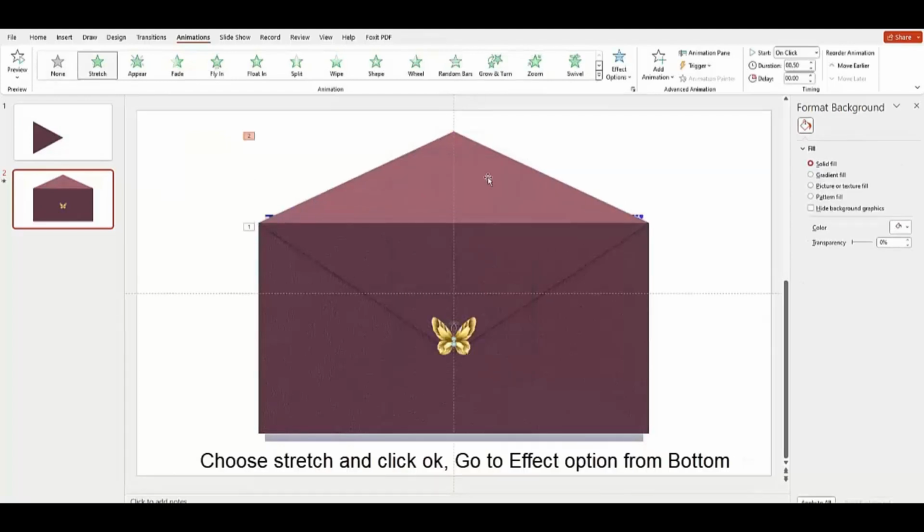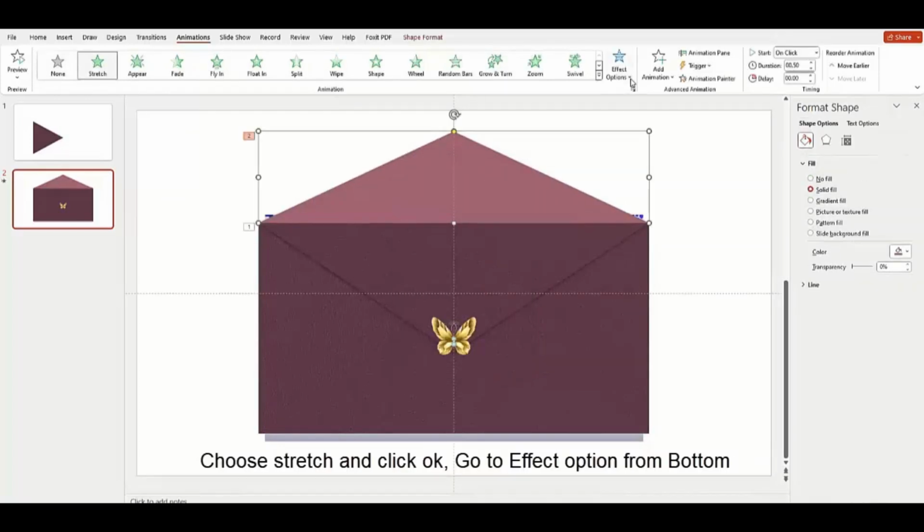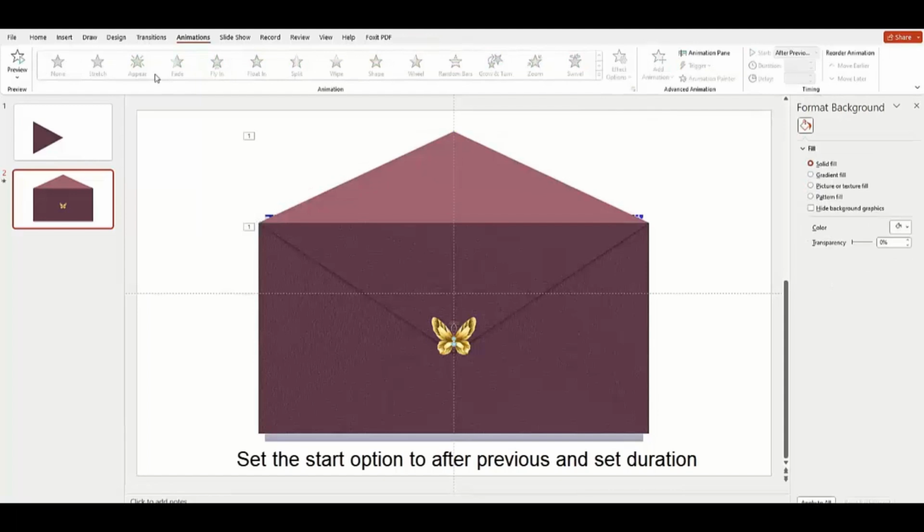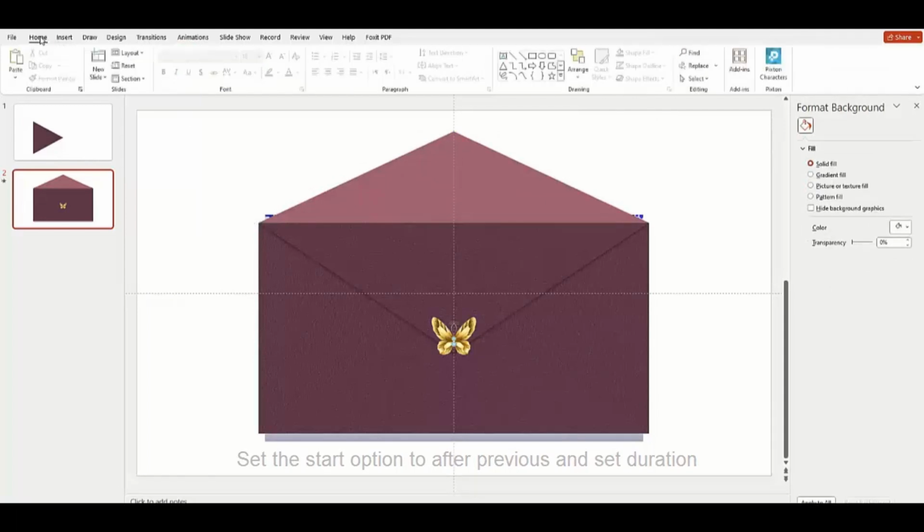Select the triangle, go to Animation tab, More Entrance Effects. Choose Stretch, click OK. Under Effect Options, select From Bottom. Set Start to After Previous and adjust the duration as needed.